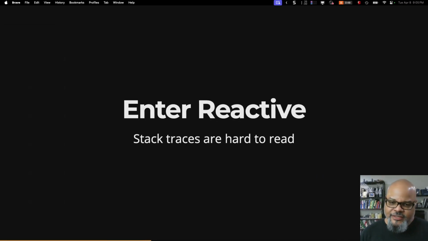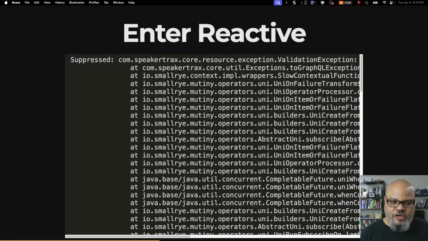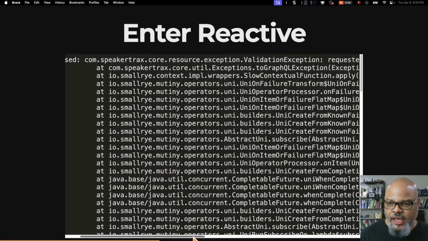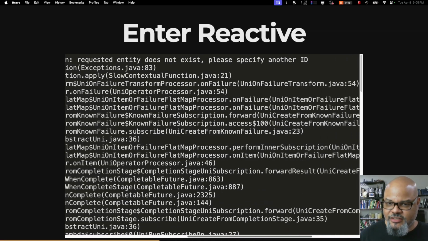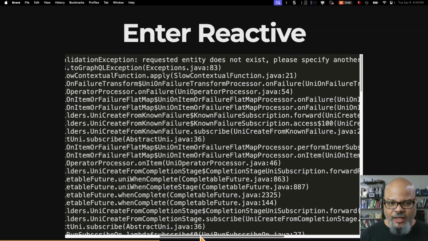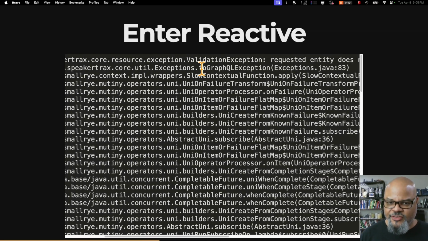The other issue is that stack traces are kind of a pain. This is a stack trace from Speaker Tracks, and you see we have a validation exception at the top. Requested entity does not exist. Please specify another ID. Okay, that sounds fine. That's normal. But if we try to find out where this problem is caused, the first part here is just one of our utility methods. It's a GraphQL application, but it doesn't really matter. The point is that this exception is being created from this utility method.